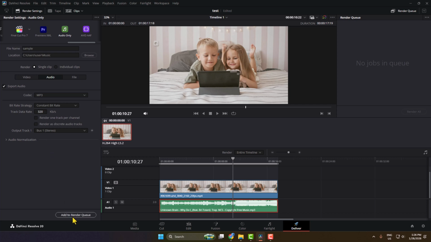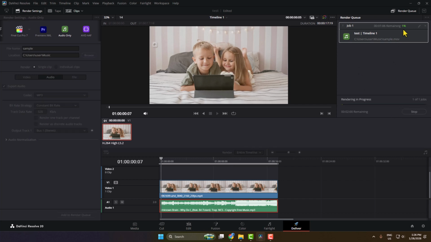Now all you have to do is click on add to render queue, then select the queue and click on render, and we can see the render has started.